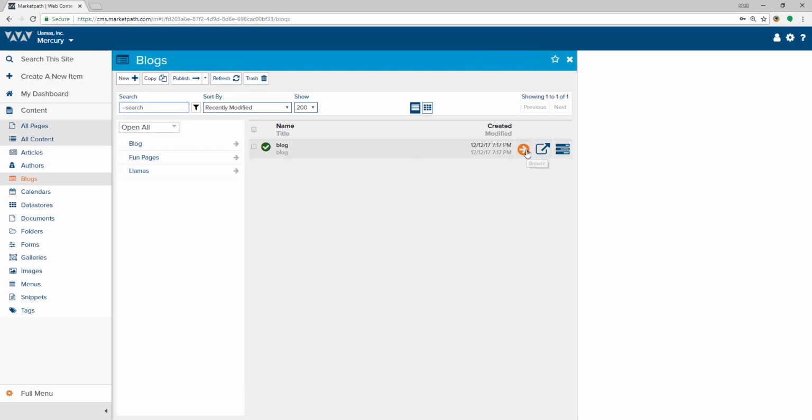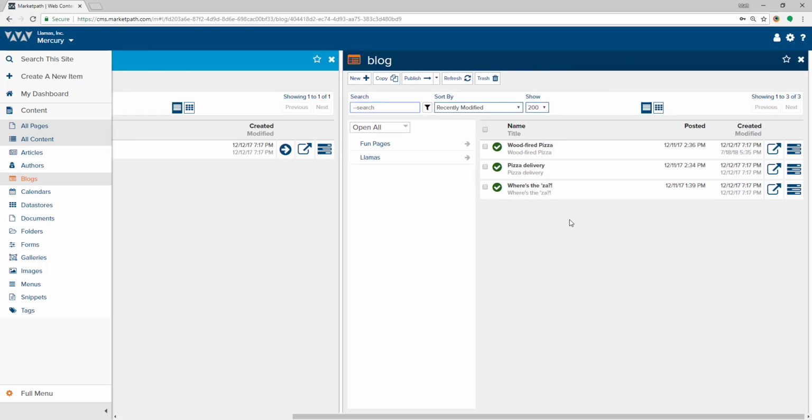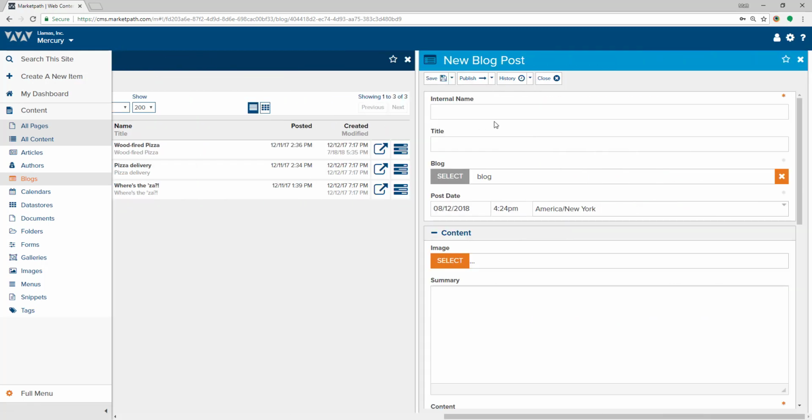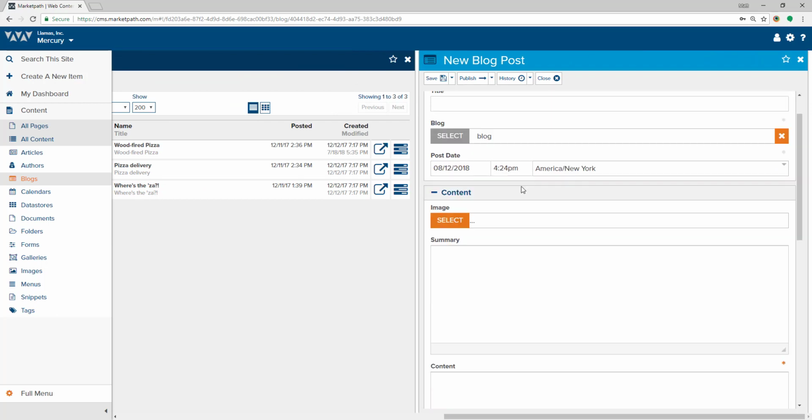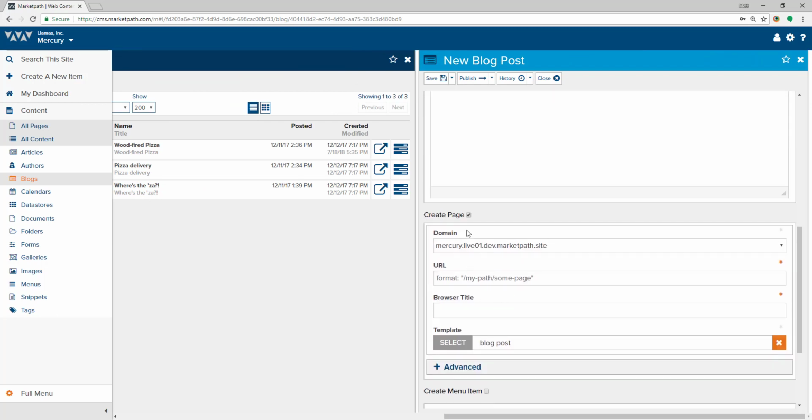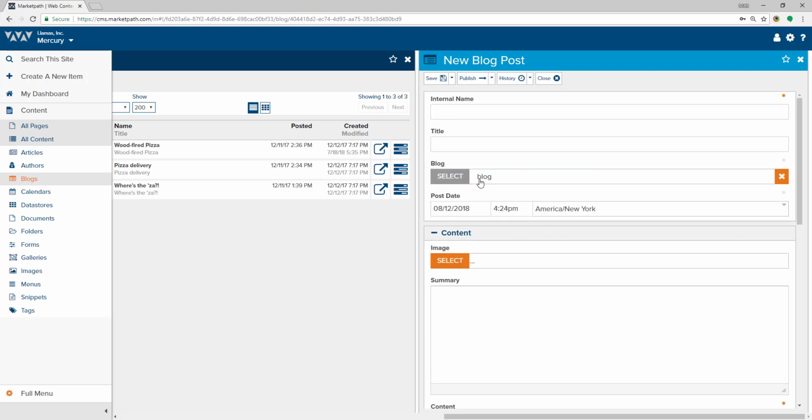In this case, we're going to go to blog, open up all of the blog posts for that blog by clicking on the browse arrow, and then I'm going to click new. There are already some things pre-selected. The blog is selected, and down here, create page and the domain and the template are pre-selected. So what I'm going to do is click the star up here just once, and now down here underneath all my other navigation you're going to see new blog post appear.